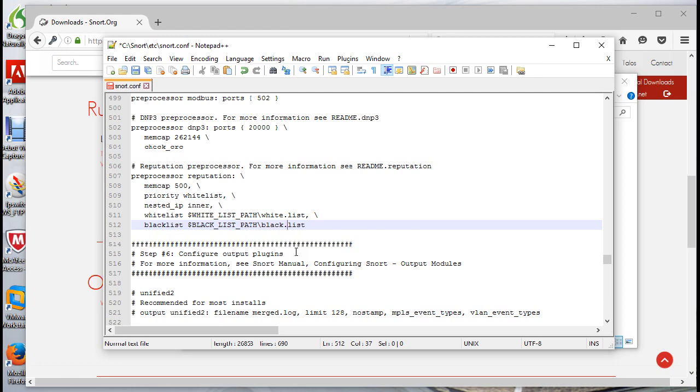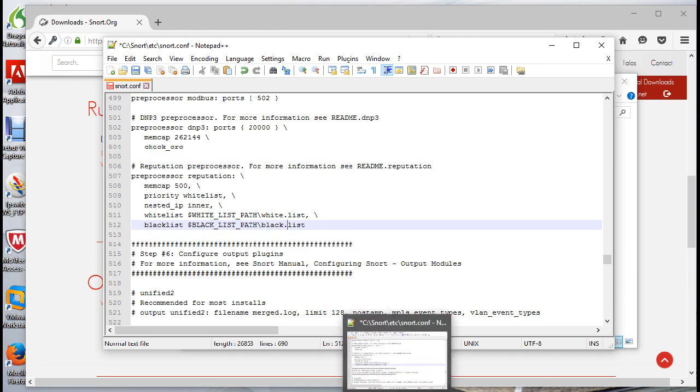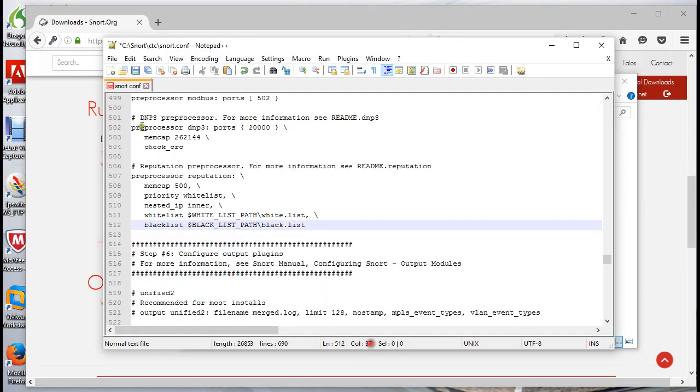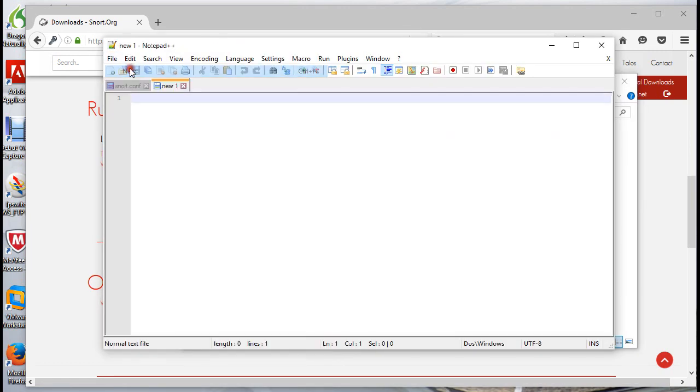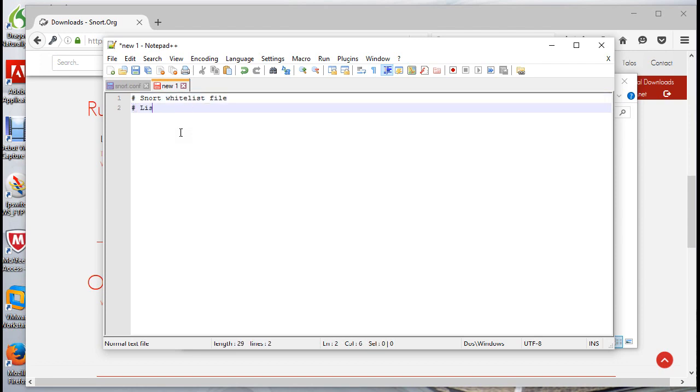Now, what's important here is if I reference these two files in snort.conf, the files have to exist. So it's a good time as any. Maybe we should create them, because that's something that we're going to have to do. So we can create a new file here. I'm going to do a comment for the first character, and I'm going to say Snort whitelist file, list IP addresses here, 1 per line. Another comment there, and I'm going to save this.